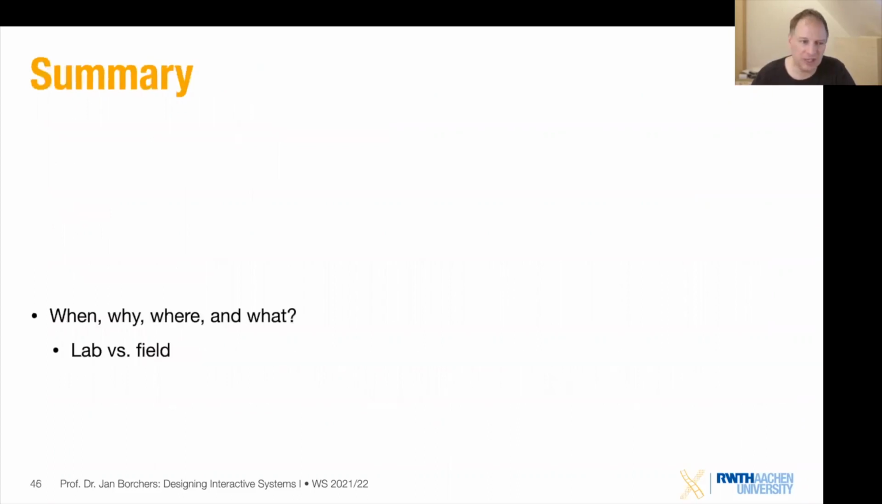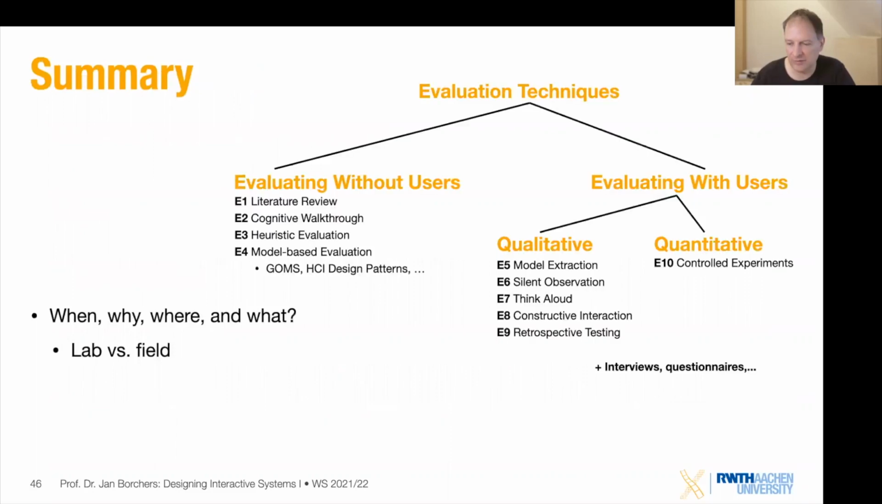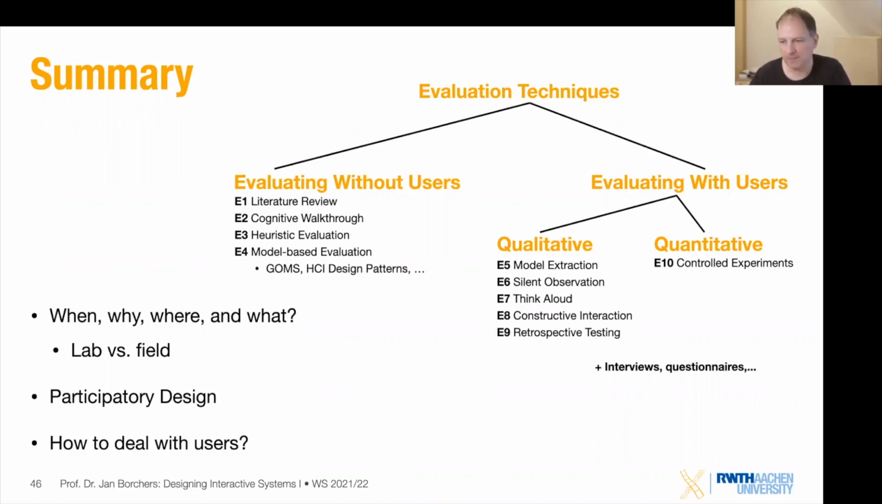All right, that wraps it up for today. We've covered when, why, where, and what we test. We've talked about lab versus field studies and participatory design. We've looked at all these different techniques here, such as evaluating without users and evaluating with users, qualitative and quantitative measures. A lot of focus here on controlled experiments because this is stuff we often do in our classes. And we've wrapped up with some hints on how to work with the people that help you test your prototypes.